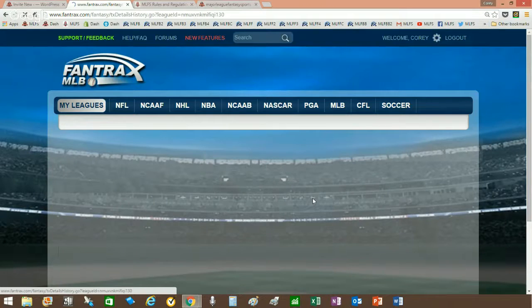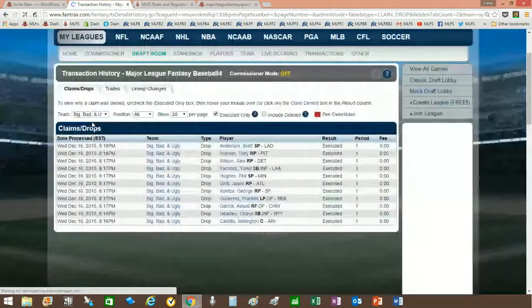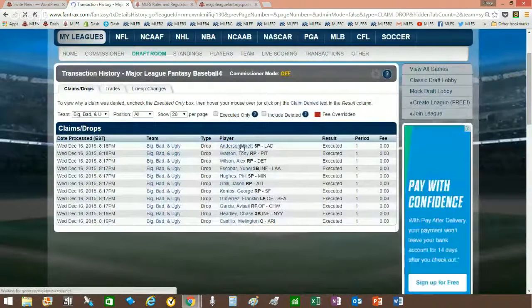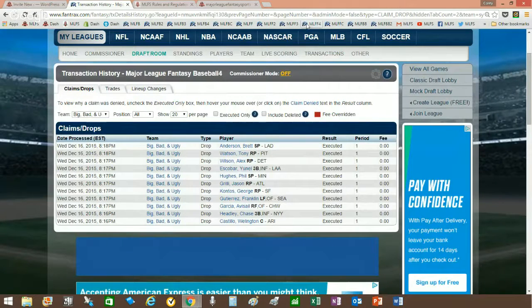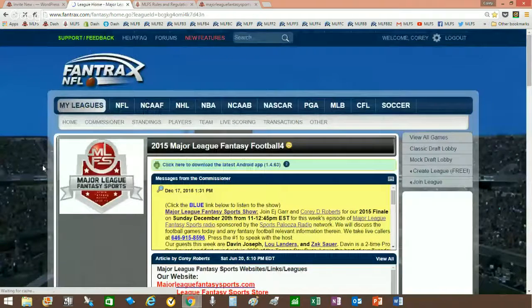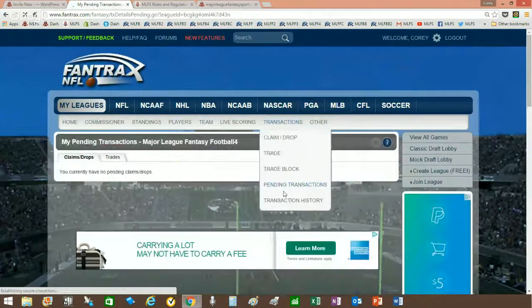In your transaction history, let's filter it. Let's say this was your team and you wanted to filter it and you didn't get the player that you wanted on waivers and you wanted to figure out why, you would simply just uncheck executed only. And obviously here there's no transactions done except for guys being dropped. As a matter of fact, I can probably pop over to a football league and give you a better example. It's going to show you why your transaction was not approved or what the issue was. Oops. I'll show you here.